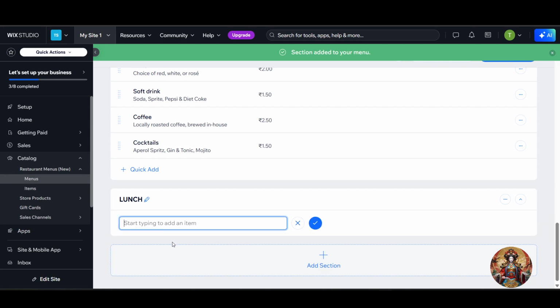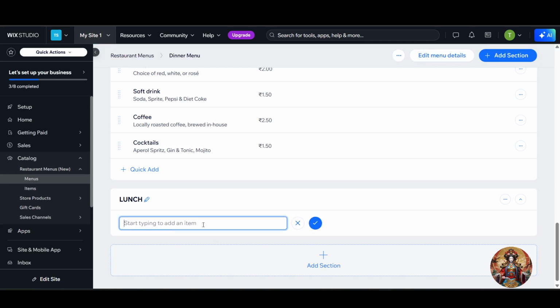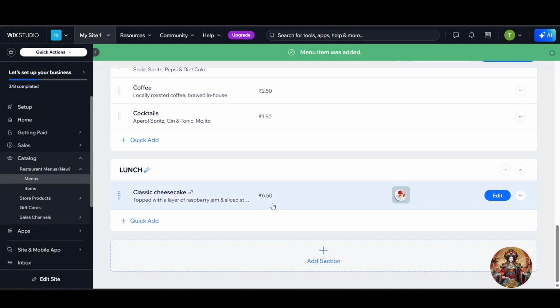Now let's quick add. Now start typing to add an item. So I will add an item for lunch. What should I add? I will add chicken. Okay, chocolate. More. Okay, this one. Classic cheesecake. Don't worry, this is just for the random stuff. As you can see, we got our pre-built things.